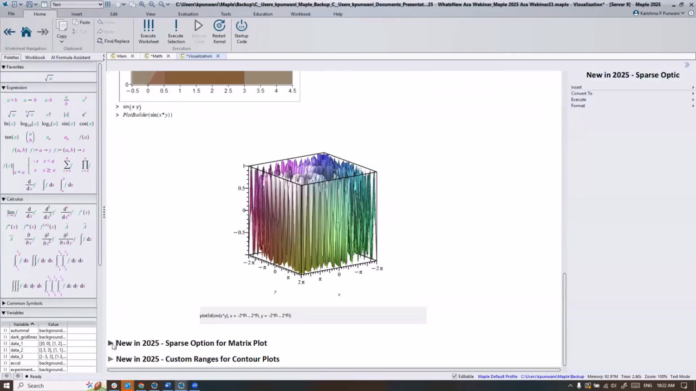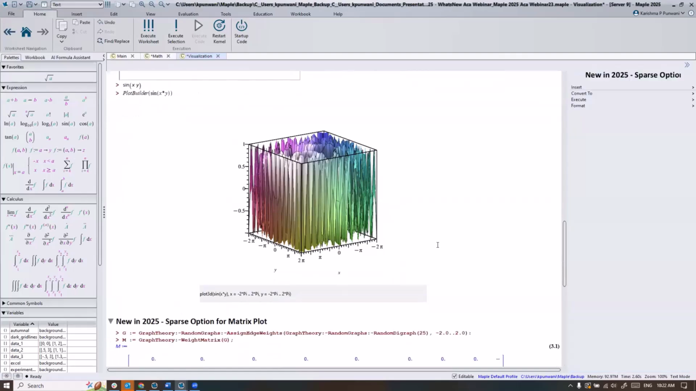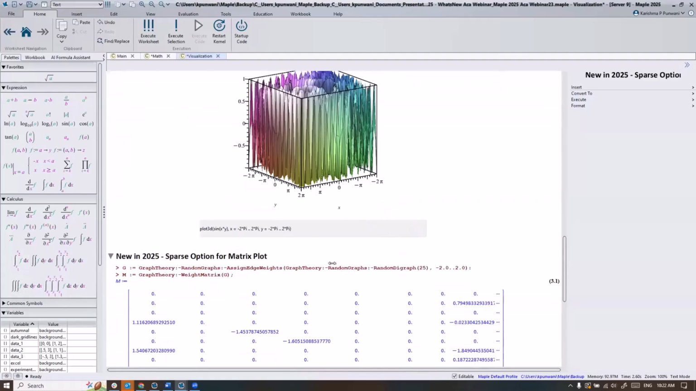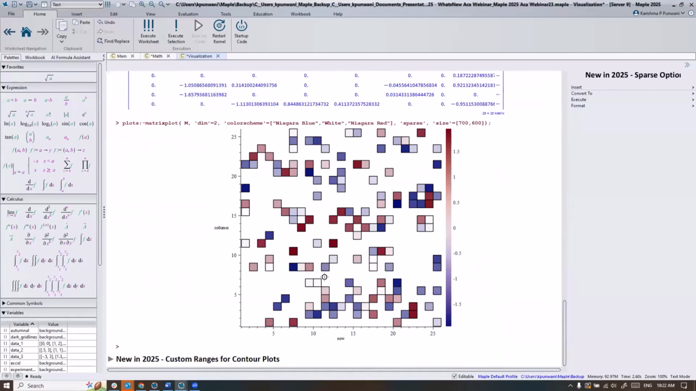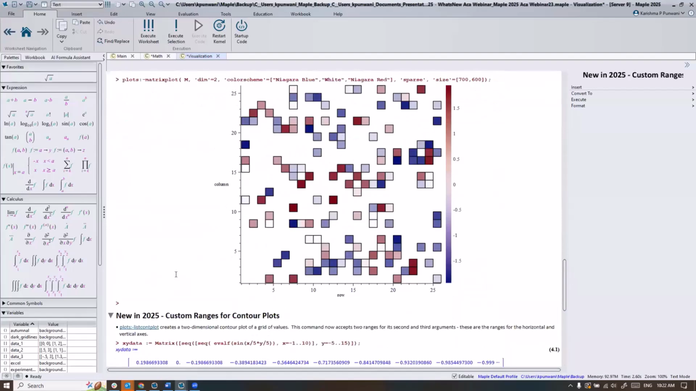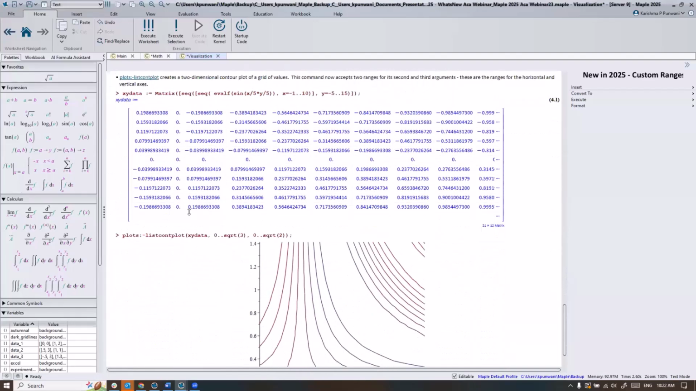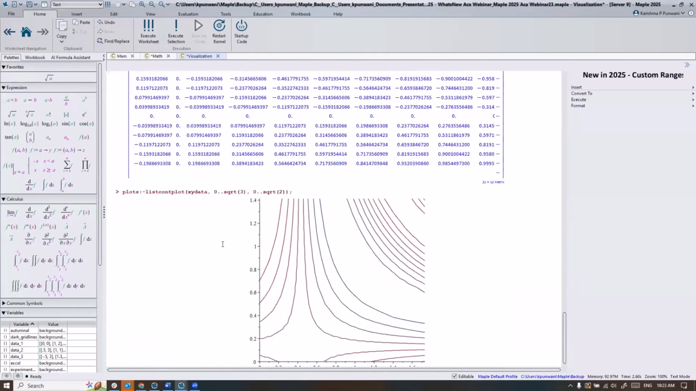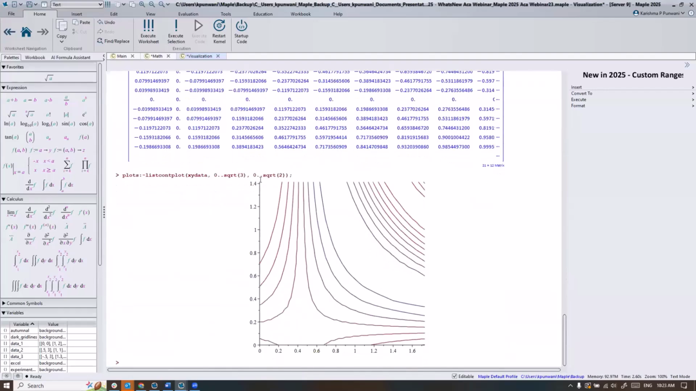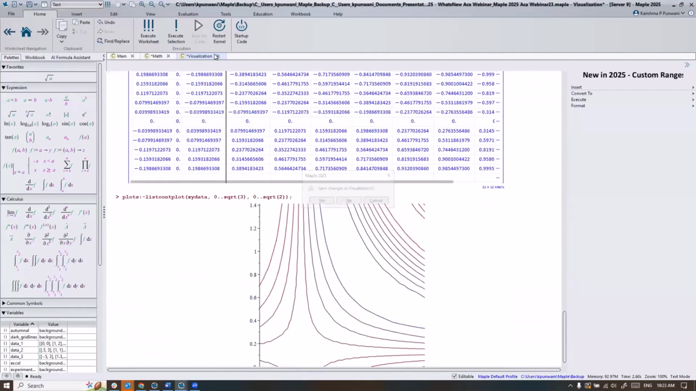So new in 2025 is the ability to have a sparse option for matrix plots. So let me do that, and you can see that over here. And this is really useful if you're dealing with sparse matrices. And another improvement that we've made to visualization is in contour plots, the ability, as you can see over here, to label your axes with a custom range as I've done so. And so I can change this. So that is something that I wanted to talk about in visualization. Let me close this out.